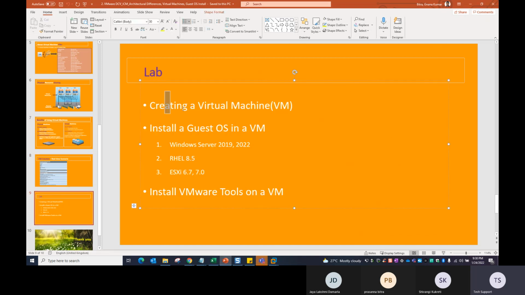And finally, we tested the VM creation, the 3 OS installations, and installing VMware Tools. All this we discussed.